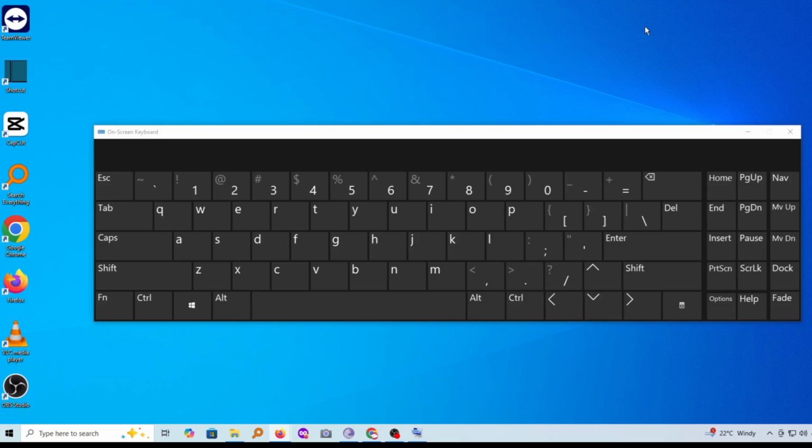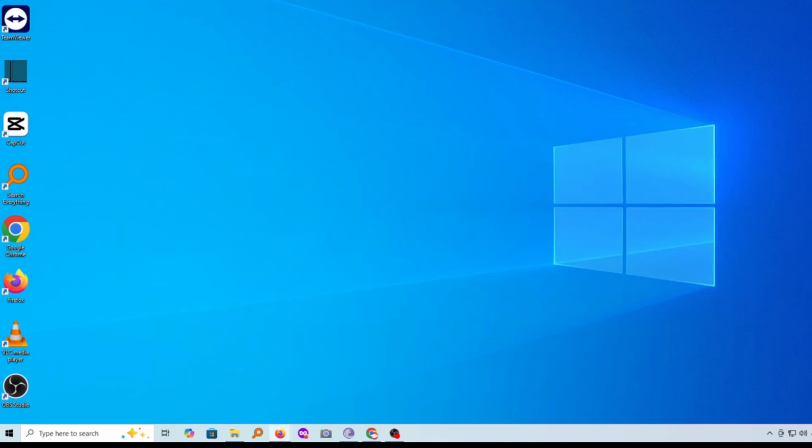In this video, I'm going to show you the keyboard shortcuts of opening and closing your on-screen keyboard with ease. So if you want to open or close your on-screen keyboard, let me show you how. First, I'll close this keyboard so that I have nothing here.